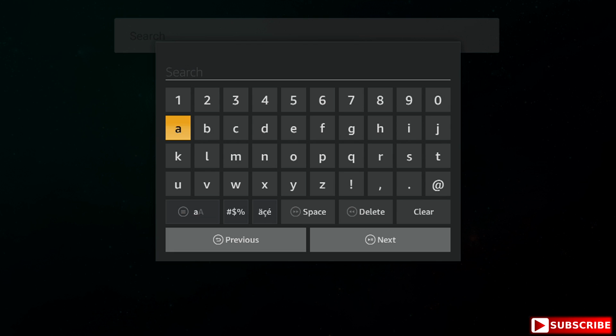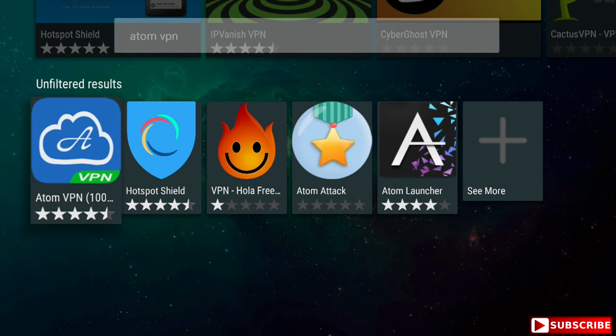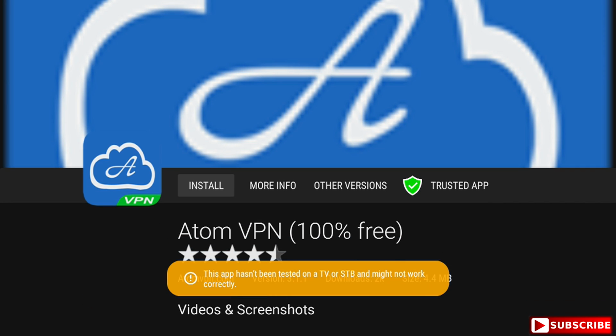And then I'm going to click up and I'm going to go on the search, and the first one we're going to get, we'll get the Atom VPN. So all we want to do, we want to type it into that search. And then once we've done that, you'll see it'll load. It loads a lot of different VPNs up, obviously, but we want that one there. The cloud with the A in. And then you're going to click install.